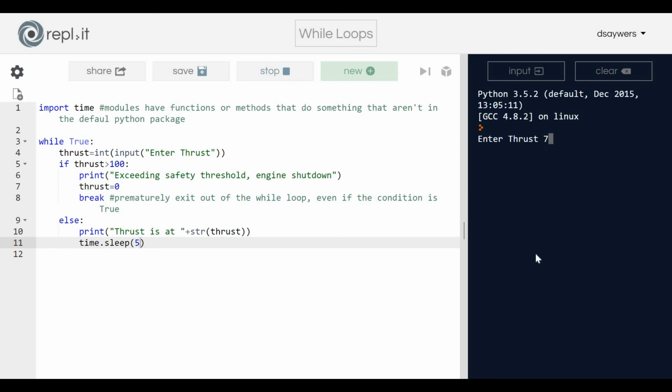Let's say I'm going to shoot it up to 75, and it says thrust is at 75. Perfect. That means that it's working. So then I wait 5 seconds, and let's say I want to push it a little bit. Let's go 102. See if I can push the limits. And nope, my engine shut down.